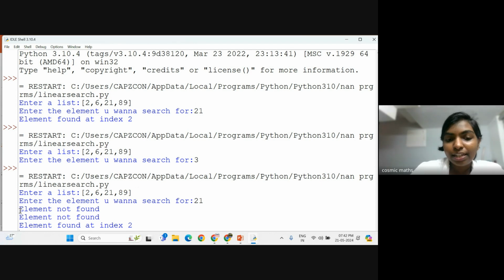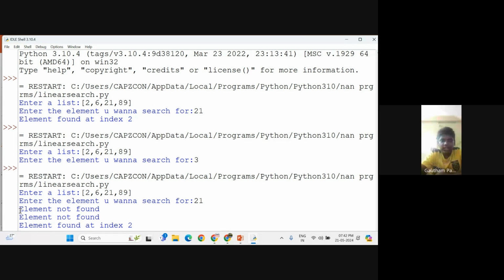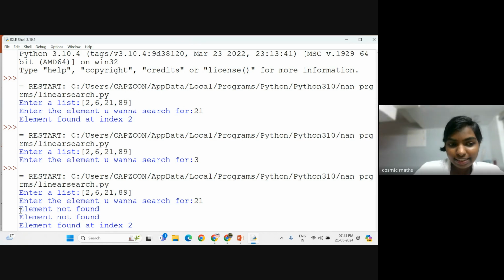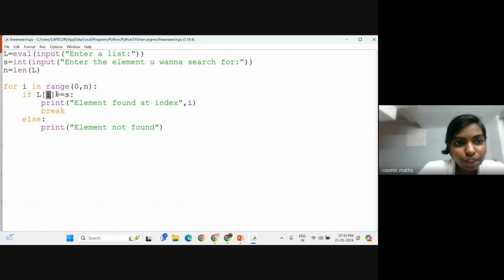Yeah. Ma'am, because it is a loop, the loop will continue doing it until it gets the correct index. Correct. Because it is checking every element, right? First, it is checking L of 0 equal to S, right? That is not true. So it will automatically go to the else part and it is printing element not found. So what it tries to say is at the 0th index and at the first index, element not found, right? And then at the second index, element is found.